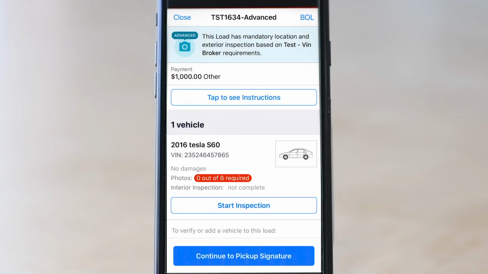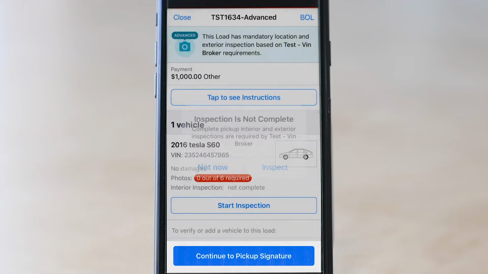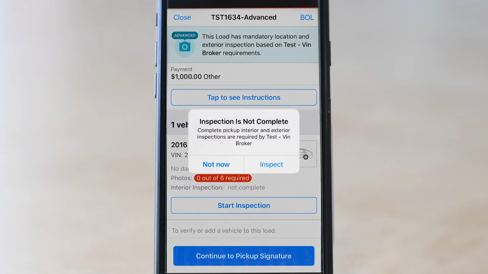You can either click this to start inspection to begin pickup or use the scan VIN button to start scanning a VIN to verify that this car is in the load that you were offered. If you try to click continue to pick up signature, it will tell you that you have to complete the pickup interior and exterior inspection first. So here you can click inspect or not now and then start inspection.